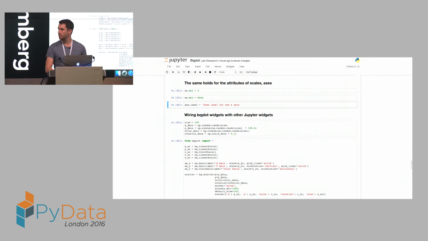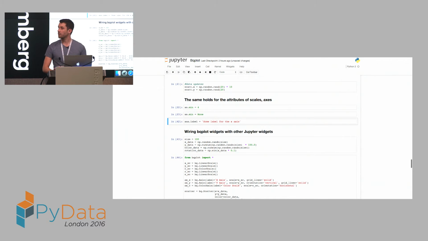Can you do latitude and longitude on a map? Yes, you can. We have scales for geographical projections too. Two-dimensional scales, actually.